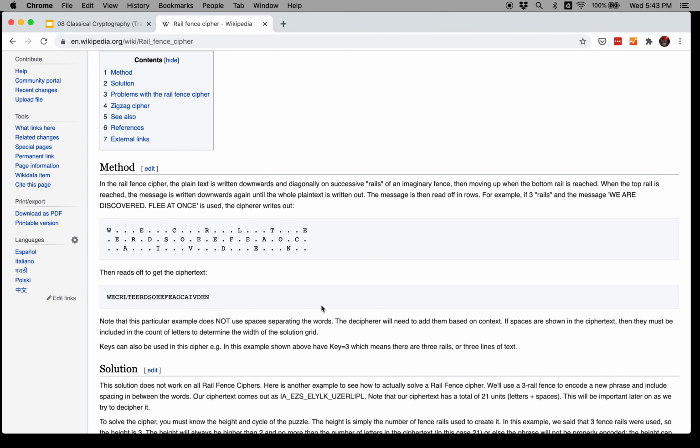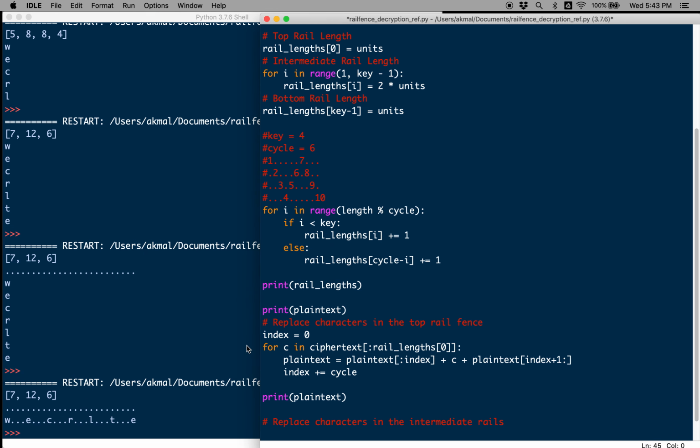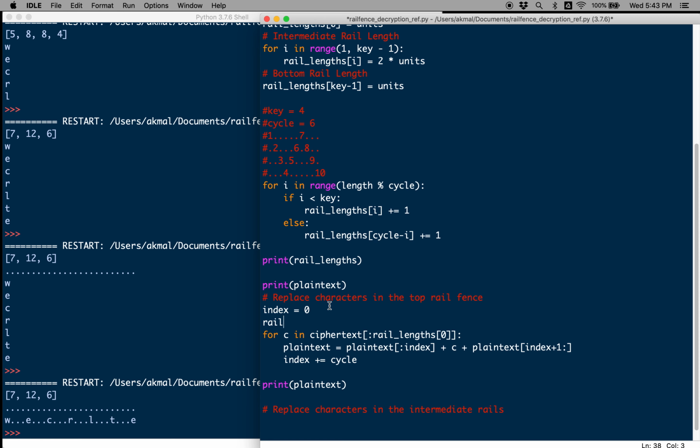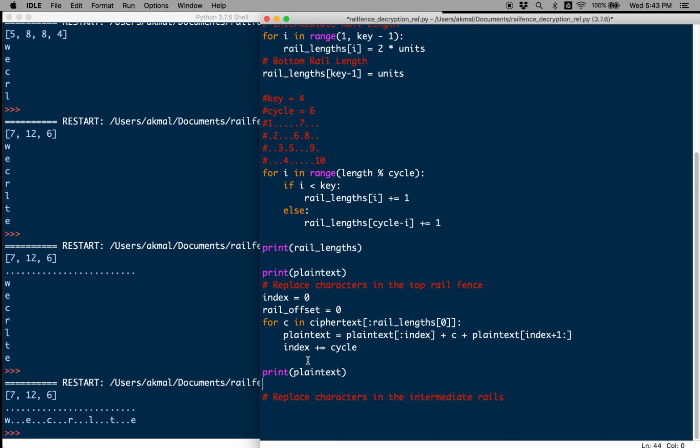So the one thing we got to be careful about for the intermediate rails is that for every unit there are two characters. There's the left character and the right character. The left character is on the down slope, the right character happens on the up slope. And we'll need to actually keep track of the starting position of the next rail. So I will have to say rail offset, at the length of the first row.